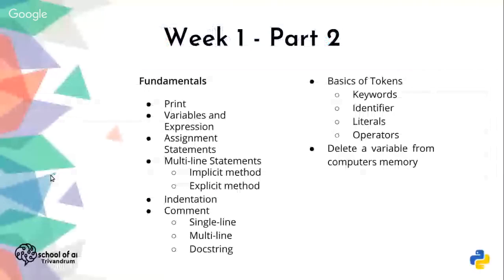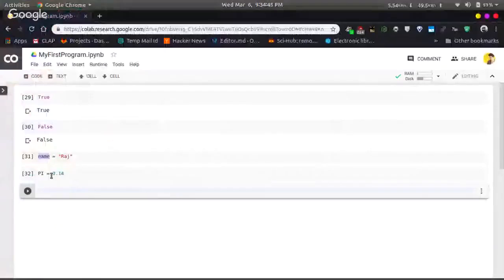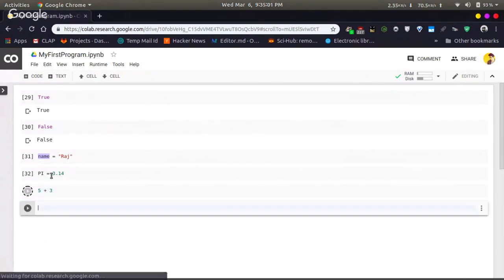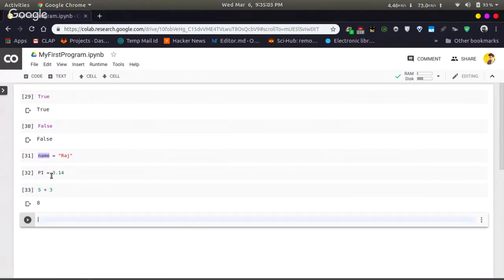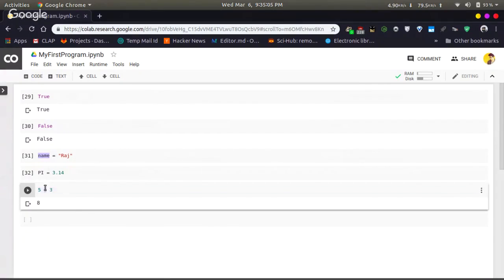Now comes operators. Operators are used in expressions to evaluate something. 5 plus 3, when you run it, you'll get 8, right? So this plus sign is called an operator. Operators operate upon operands to give some result.